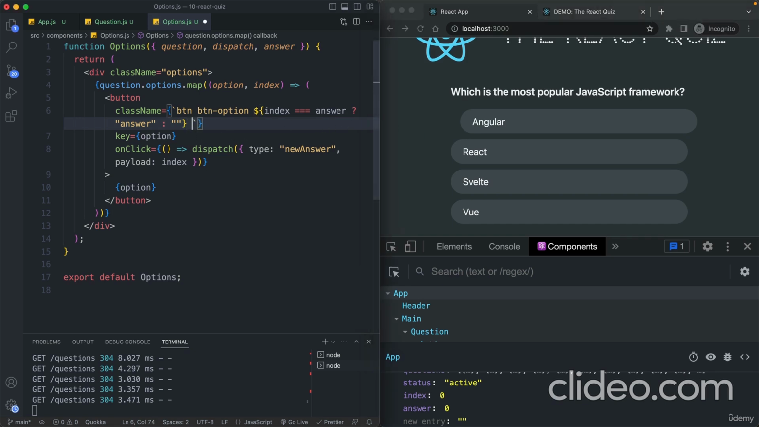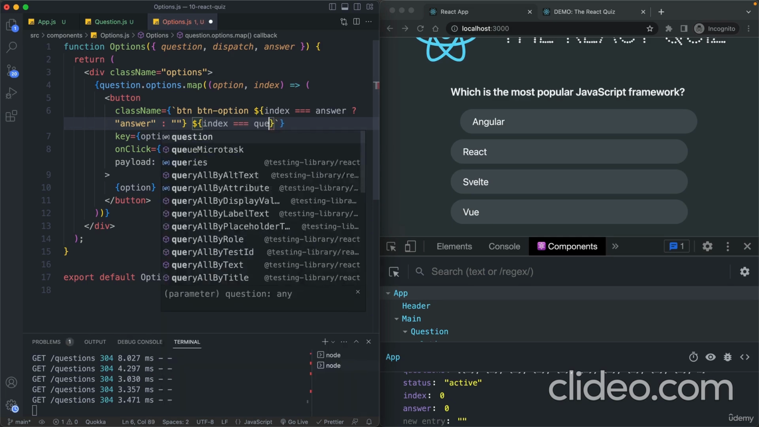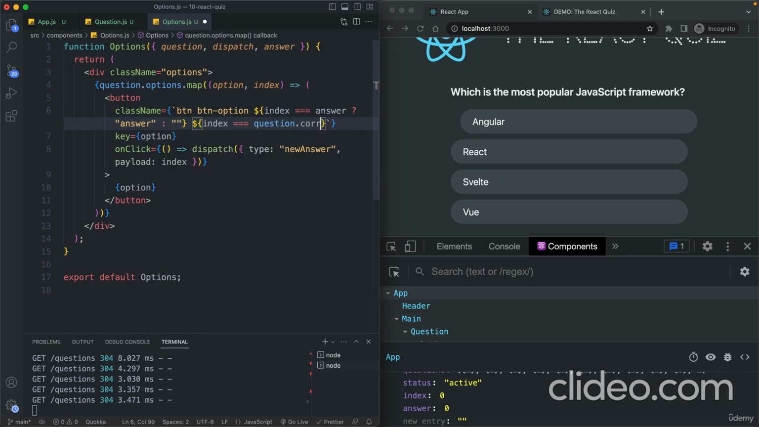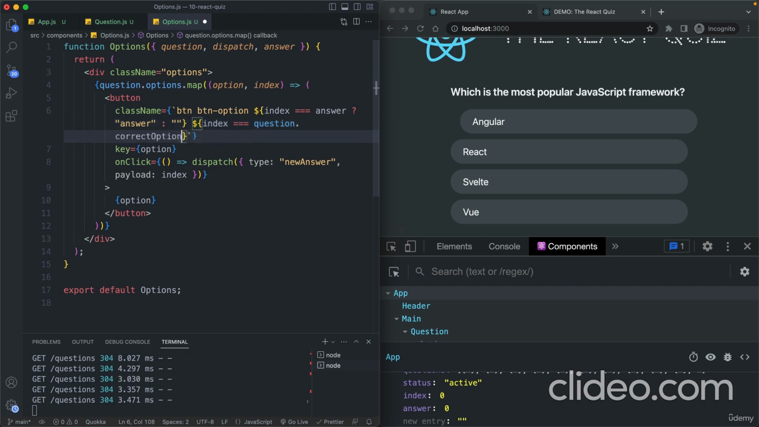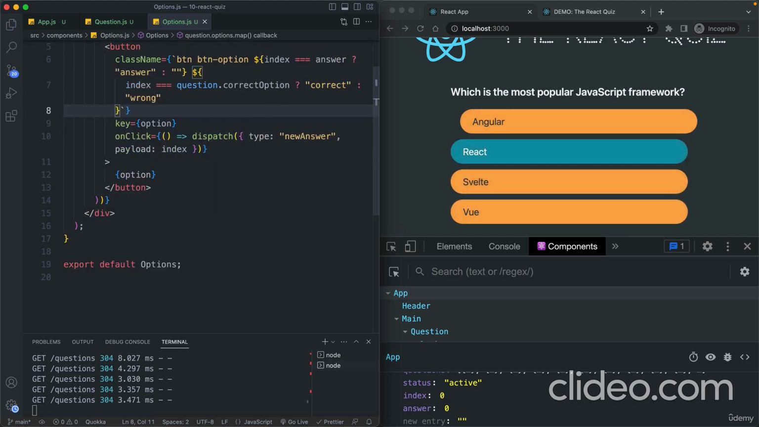And now we also then basically need to paint them in the right color, depending if the option is the correct option or not. So let's again enter here the JavaScript mode. And then let's say if the current index is equal to question.correctOption, then add the class correct and otherwise wrong. And beautiful. So that's working.